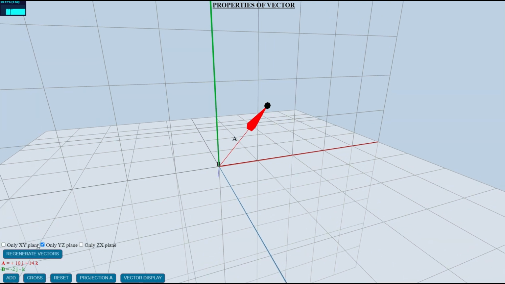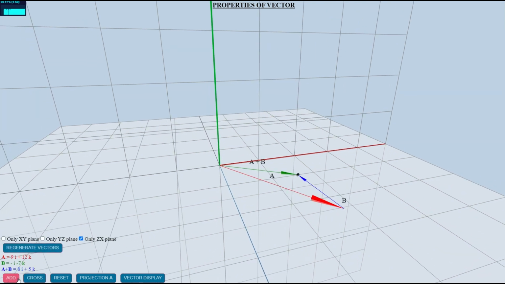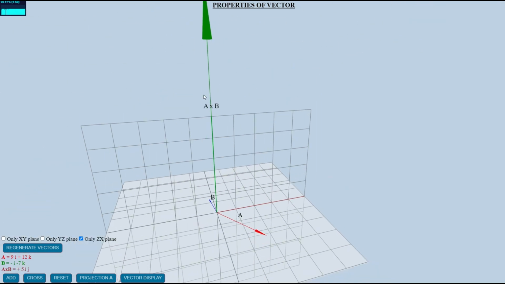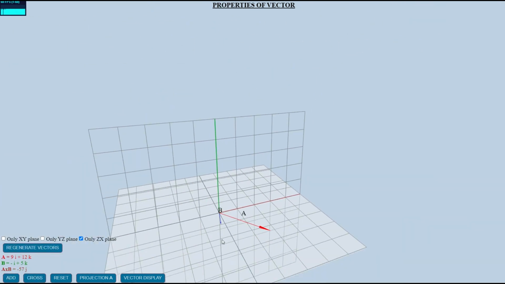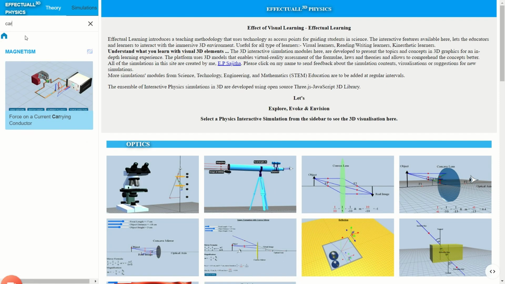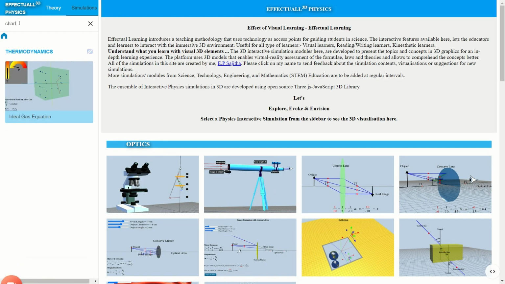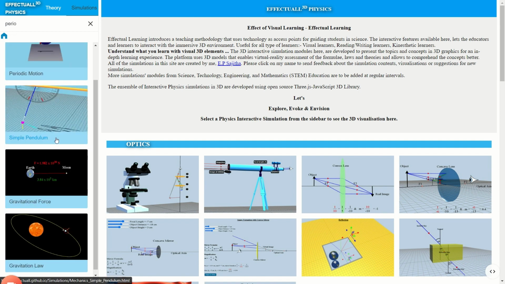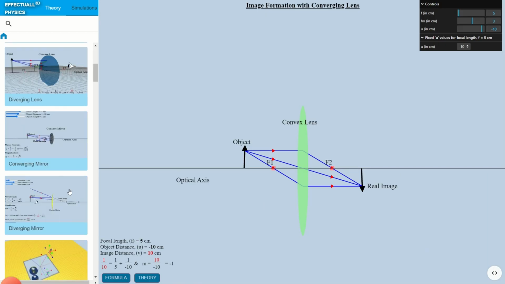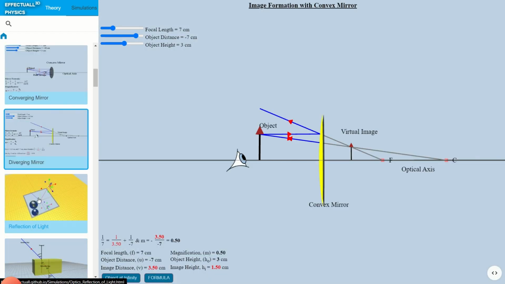Here are some of the key features of Physics 3D interactive simulations. The simulations are well designed and easy to use. Choose simulations that are relevant to your topic. Learners can interact with the simulations and practice what they have learned. You can use the simulations to supplement your learning methods.